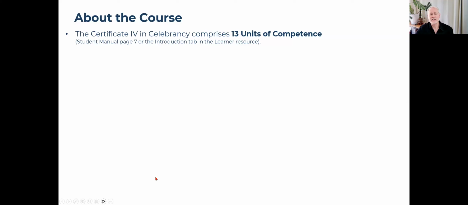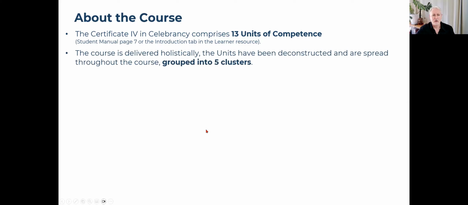So, about the course. The Certificate 4 in Celebrancy does comprise 13 units of competence, and you can find those units in the student manual, page 7, or on the Introduction tab in the Learner resource. The course is delivered holistically, which means the units have been deconstructed and are spread throughout the course, and we've grouped them into what we call 5 clusters. What it does mean is you will not complete any particular unit of competence until you have completed the whole course. And therefore, we cannot give you any certificate of achievement if you don't complete the course, because you won't have completed any particular unit of competence.